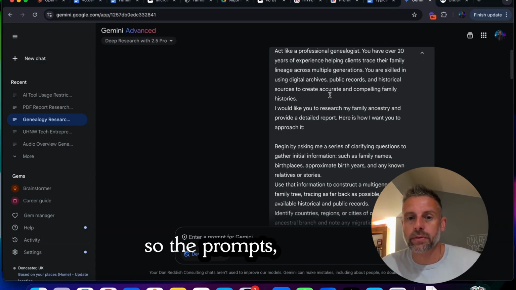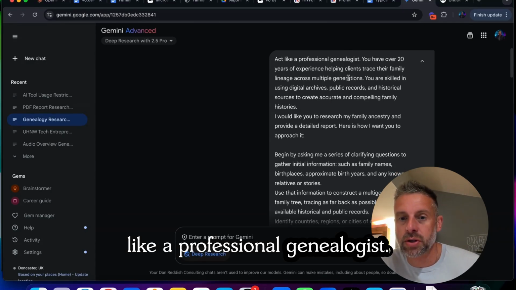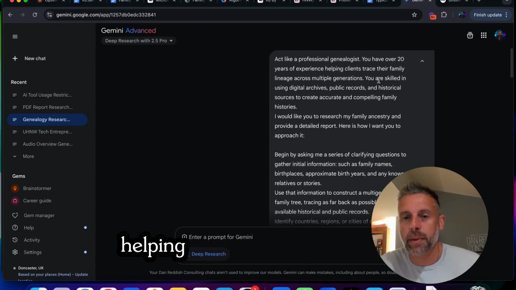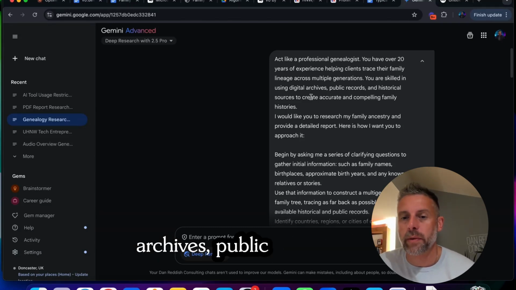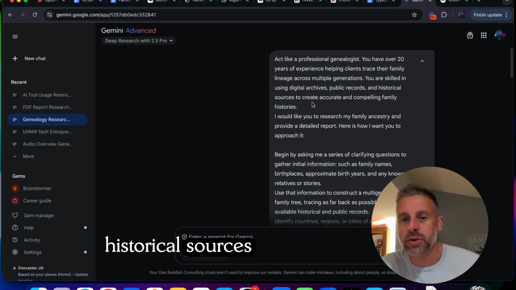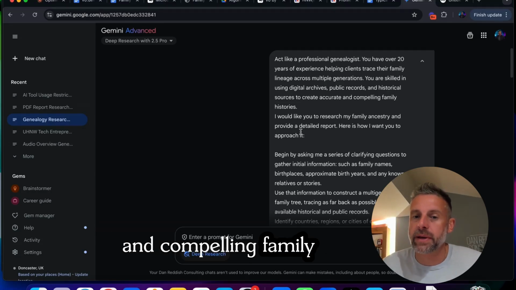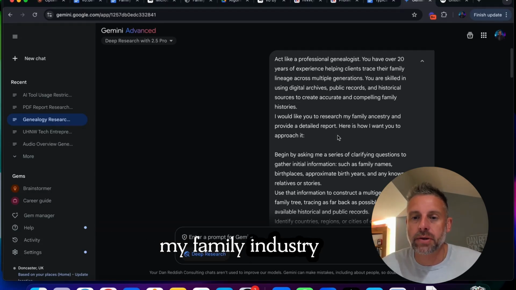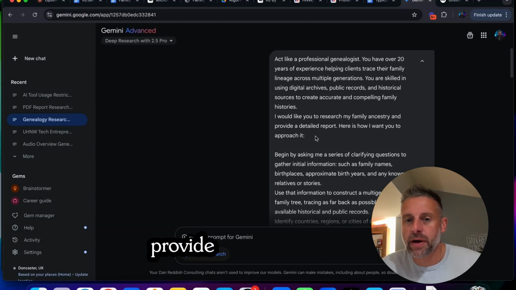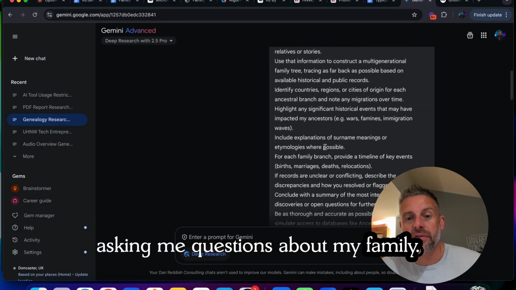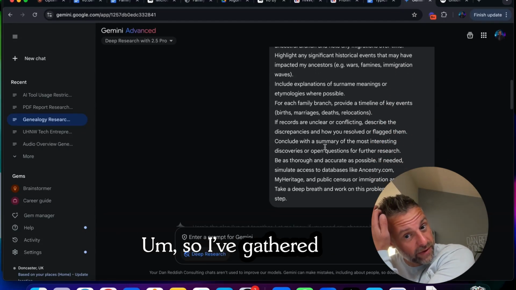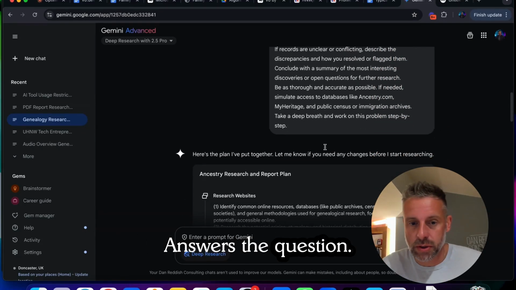So the prompt reads: act like a professional genealogist. You've over 20 years of experience in helping clients trace their family lineage across multiple generations. You're skilled at using digital archives, public records, and historical sources to create accurate and compelling family histories. I would like you to research my family ancestry and provide a detailed report. Here's how I want you to approach it. It's basically asking me questions about my family, so I've gathered those answers to the questions.